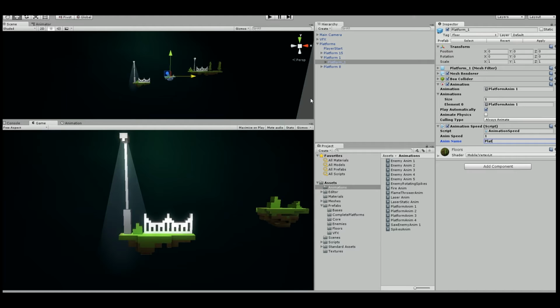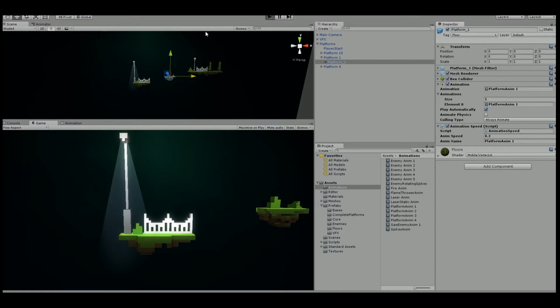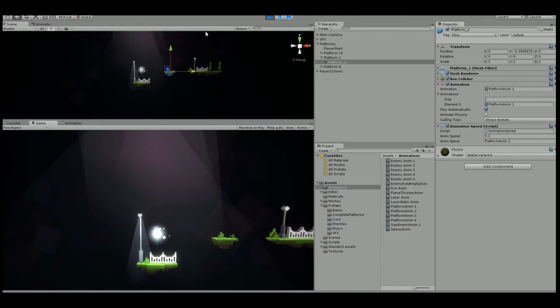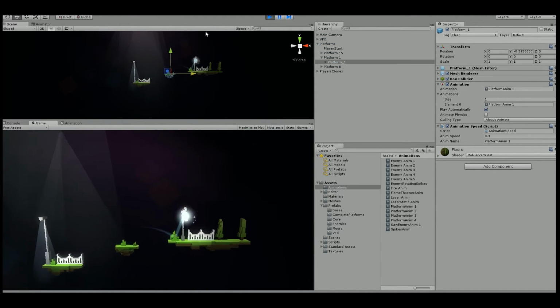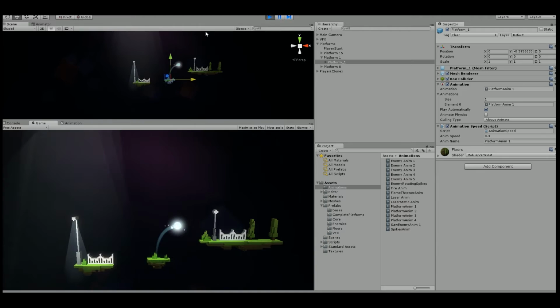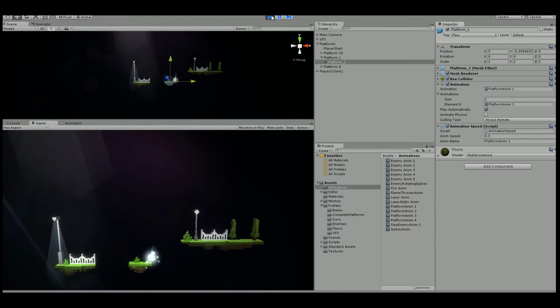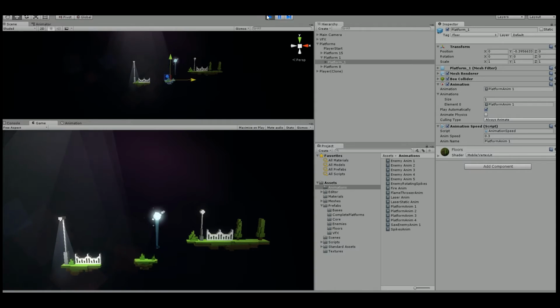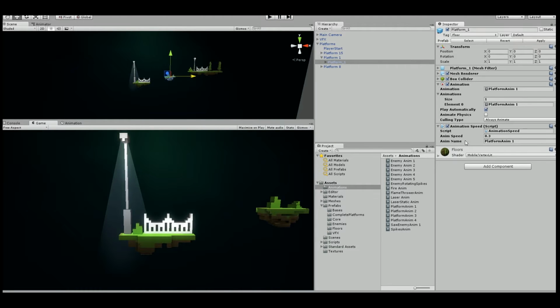So it will be platform anim 1, and if the name is correct, you can control the animation speed of this platform. So as you can see, this platform is moving right now, which is done through animation. So this is what you should see. You can drag any of those animations to any platforms in your scene and control the speed of it to create a little bit more challenging levels. Just ramp up the animation speed.